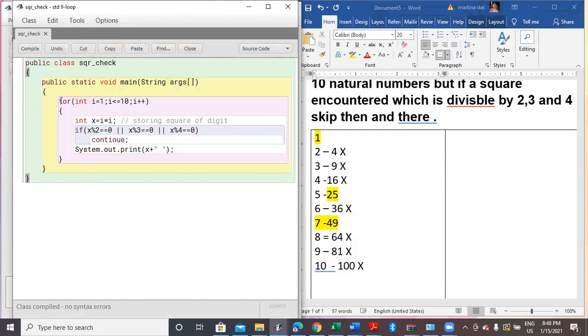Again, we'll see the program. You can see the for loop I'm using to generate digits from 1 to 10. After that, in the x variable, I'm storing the square of each digit. Then I'm using a conditional operator over here. Divisibility checking is being done for 2, 3 and 4. If it is divisible, then continue will omit the printing portion and go to the next iteration. If the condition is not true, then it will be printed.